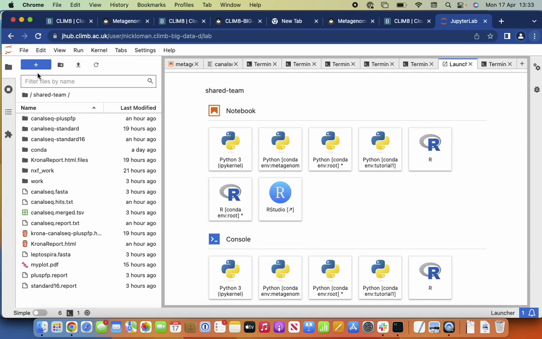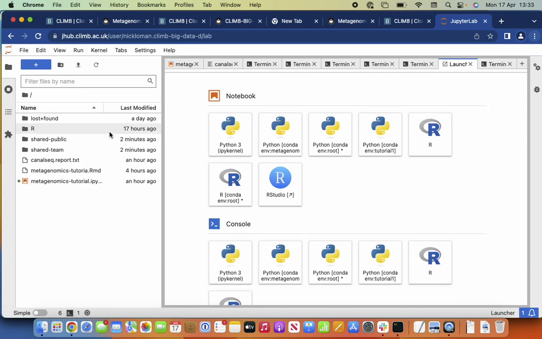You've got a home directory like you would on a standard server. That's quite small, but then you've got a couple of subdirectories that are important to know about. You've got shared team. That's by default 1 terabyte of shared storage on SSD. On an SSD? On SSD.